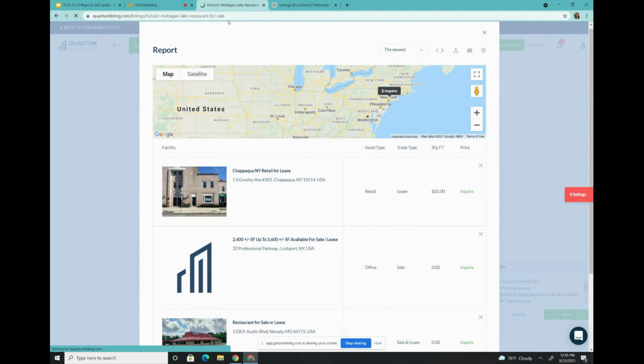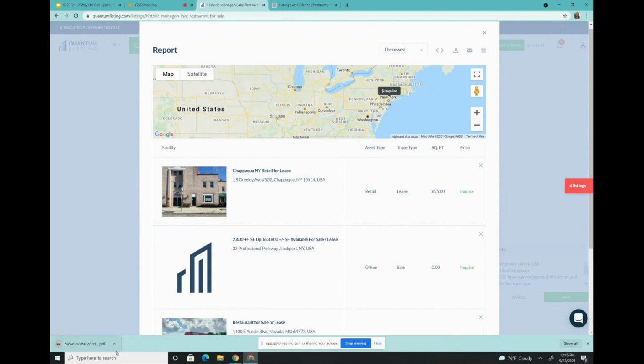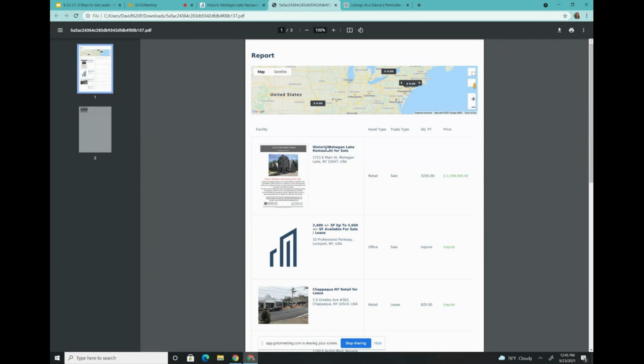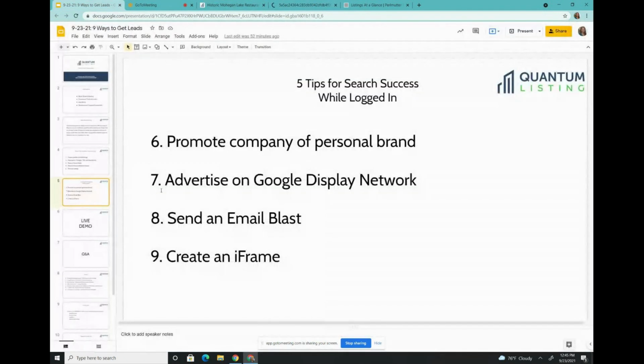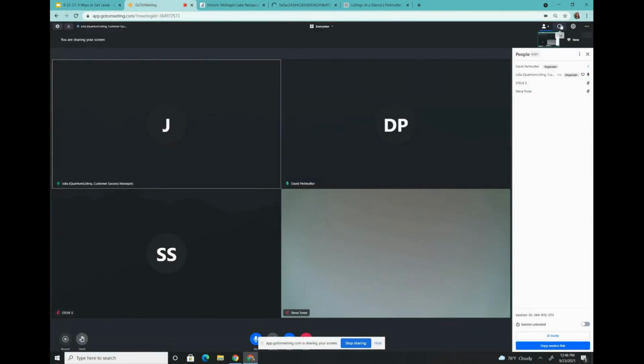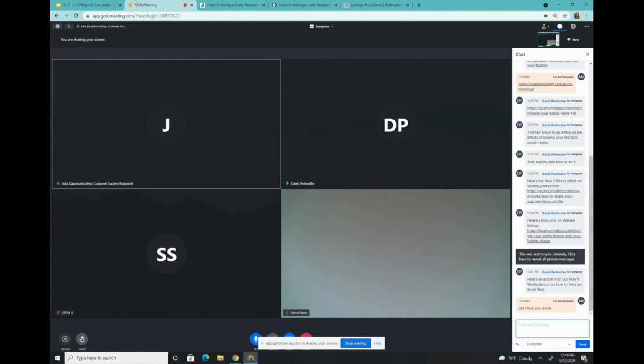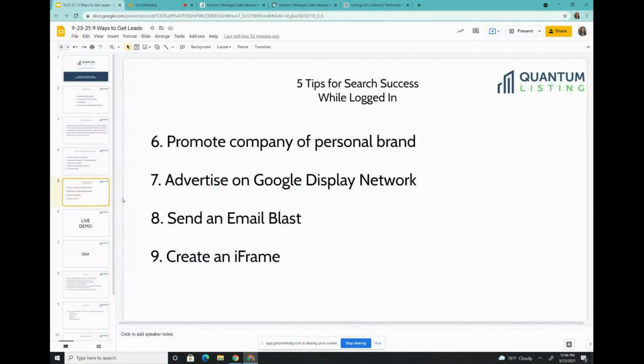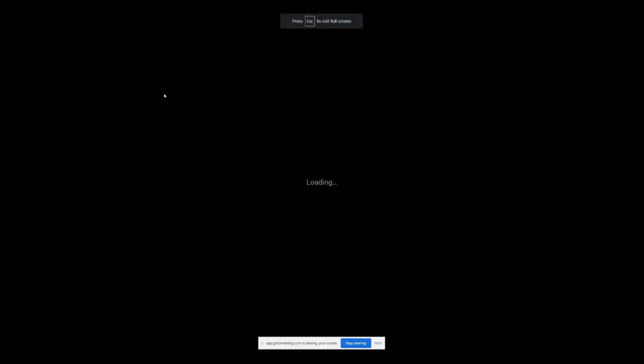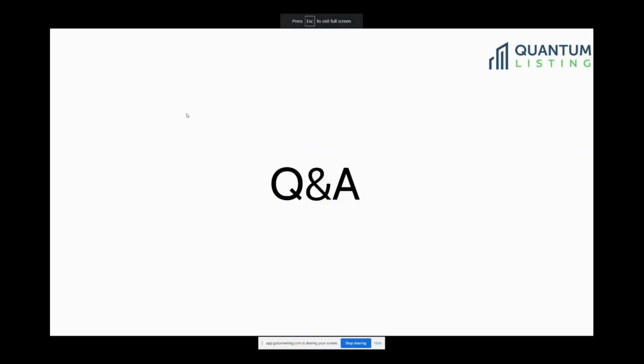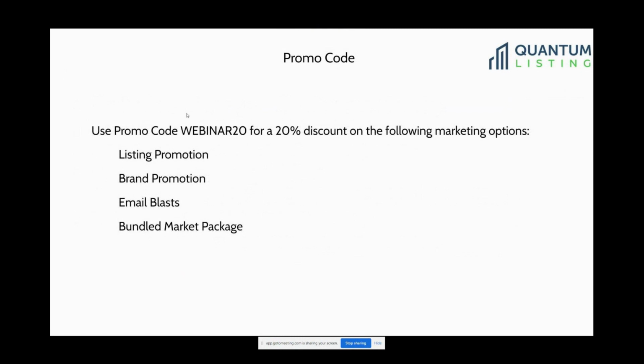So David uses this, and he has his entire profile on the site, but he doesn't have to update it twice. So you can actually search from here. Say you just wanted to search for retail, you can see all of his retail listings. If you're interested in a listing, you can click on it, and then you can leave a lead if you wanted to. It's really, really simple, and we definitely recommend it.